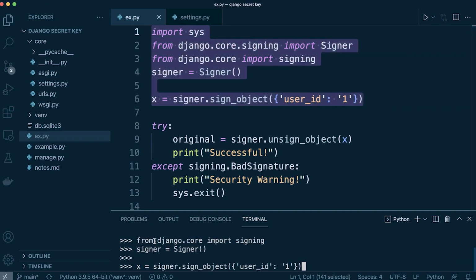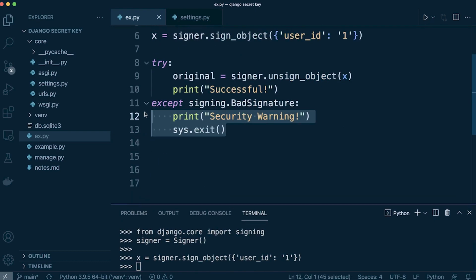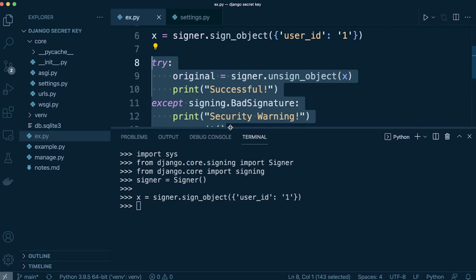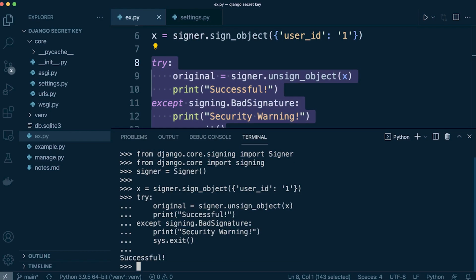So inside the shell again, I'm just going to copy and paste all that in, and then I'll do exactly the same with this. So you will find a Git repository for this, so you can go ahead and do this. So we go ahead and do that, and you can see that we return successful because the original data wasn't tampered with in any way.